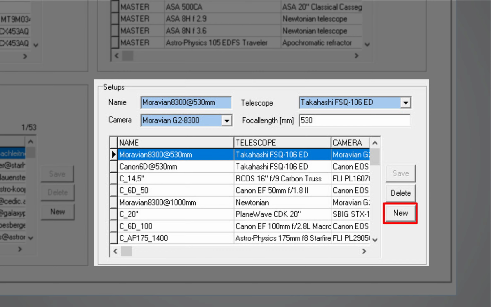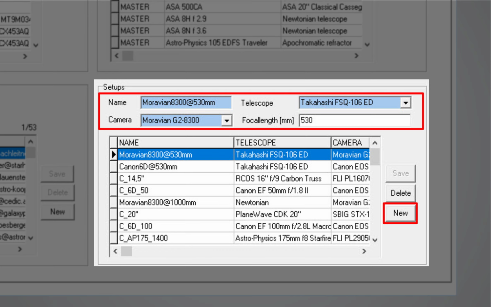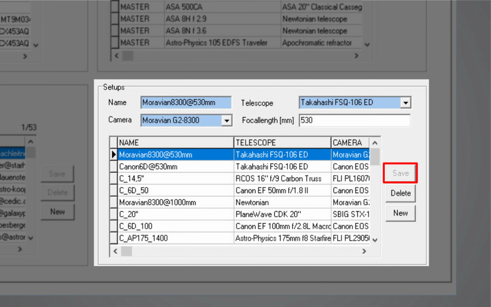To create a new setup, click on the New button. Now you can enter a name for your setup, then choose the telescope and the camera in the drop-down list. The focal length is an optional input field. After you have input all data, you can save your setup by clicking on the Save button.